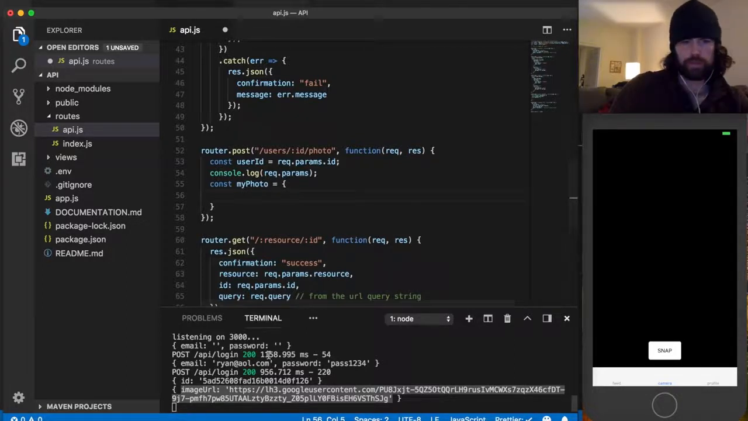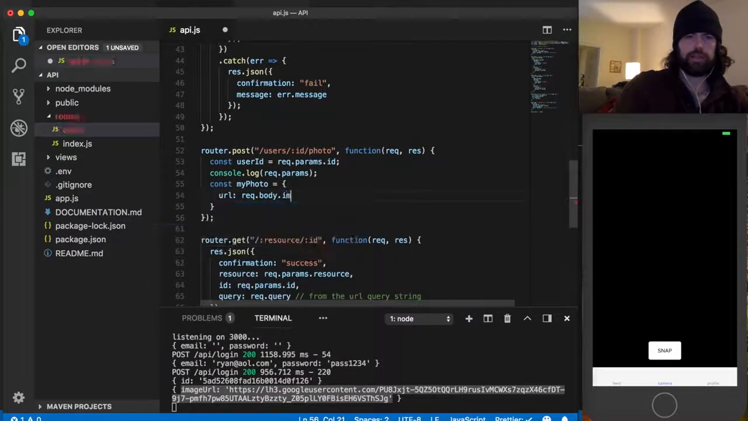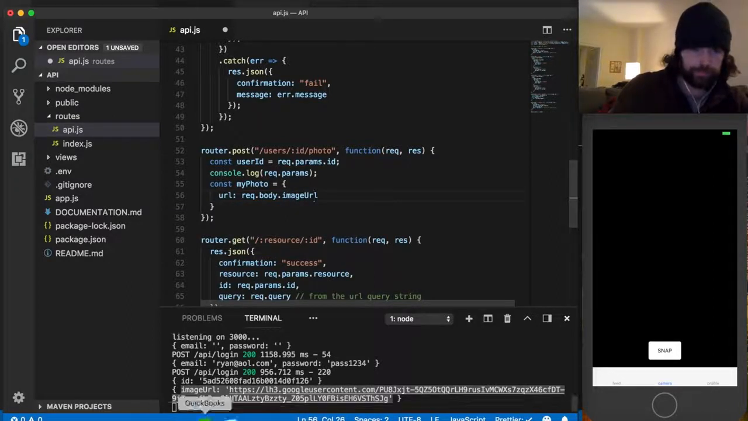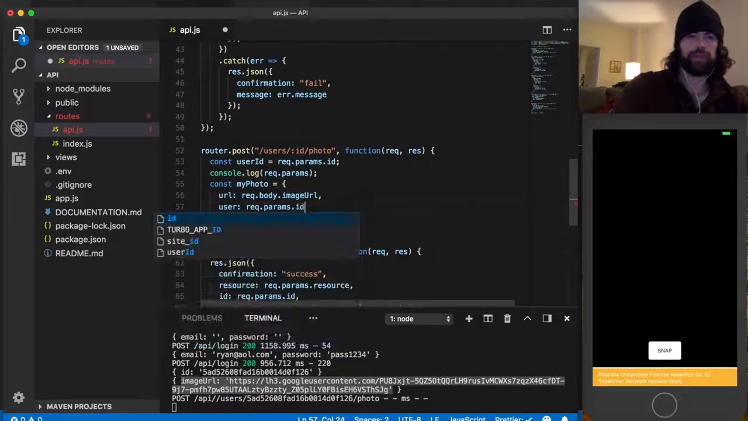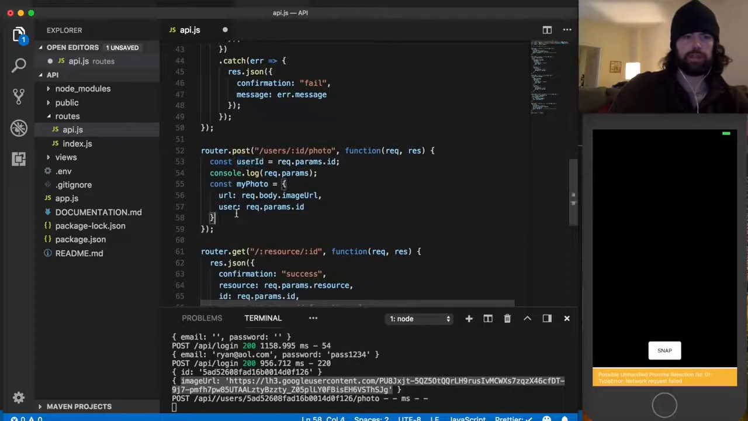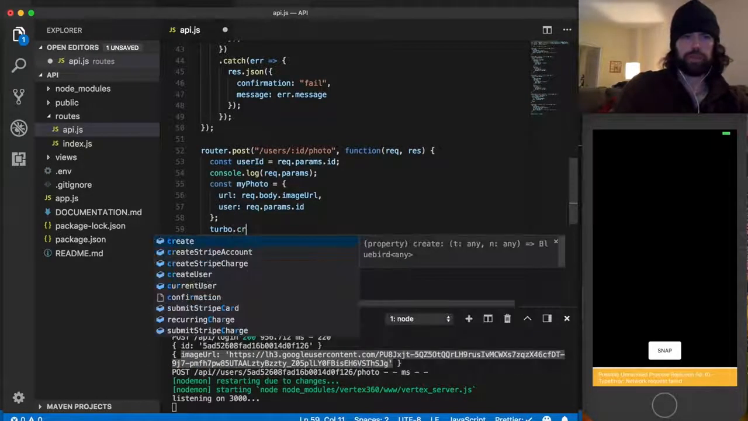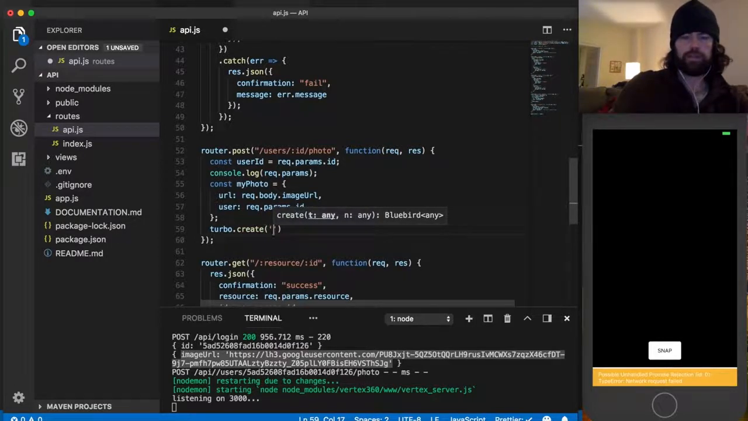And see here how we have this rec.body. So we want to say URL is going to be rec.body.image URL. And then we also want to tie it to a user, so we know who the user is. So I'm going to say user is going to be rec.params.id. And then turbo.create. I'm going to call it a user post. Let's call it photo for now. And pass that in.